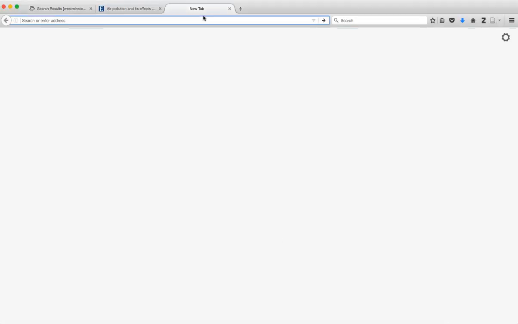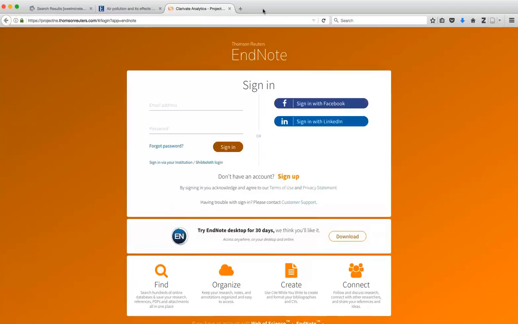So I'm going to go to my Endnote web to start off. You're going to see this big orange screen. If you've never used Endnote before, you can sign up for an account right here. I have used it, so I'm going to sign in with my account.